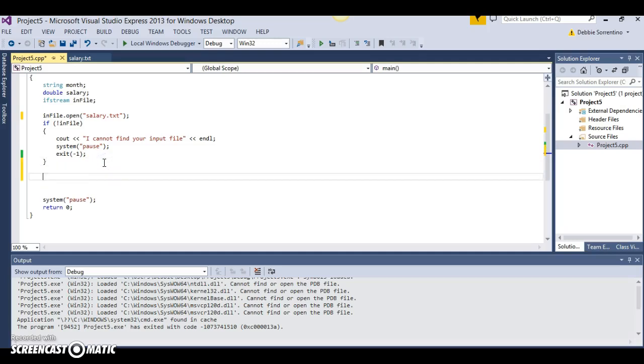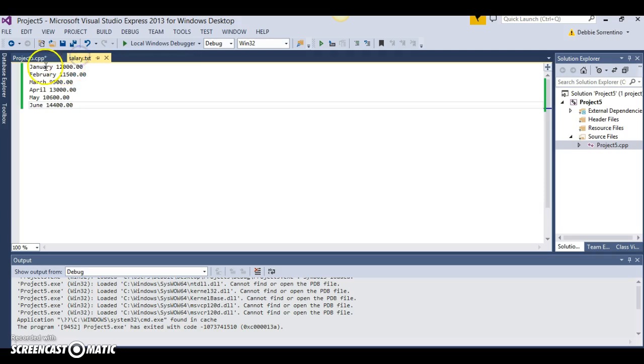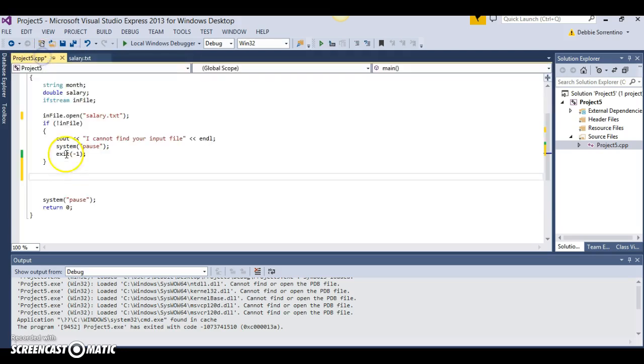Okay, so to read from an input file, if you look at your input file, every line has a string and a double. So you need a string variable and a double variable. Keep in mind, you need to include your string library when you're working with strings.